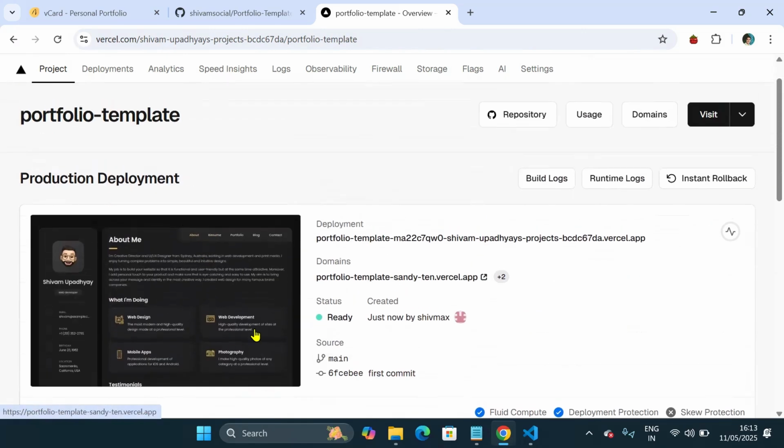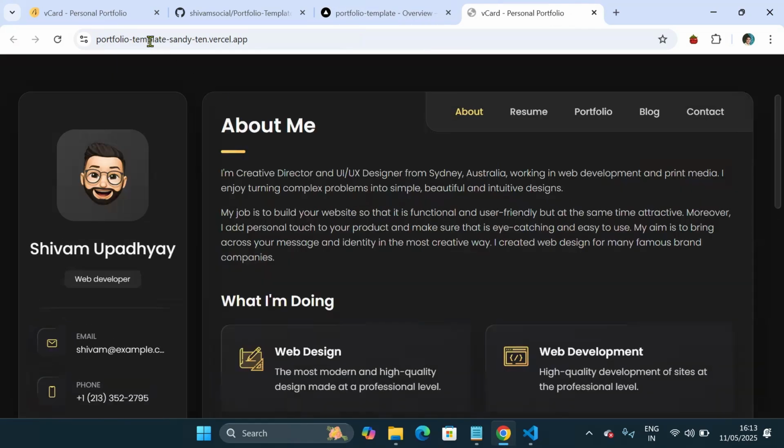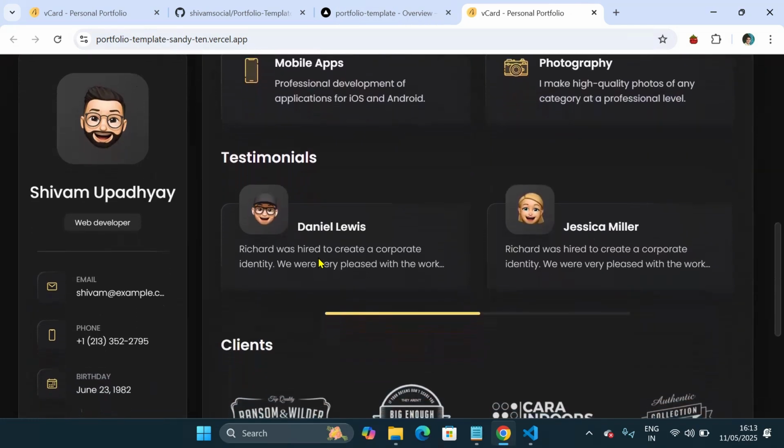All right, so this is the project. You will see the domain here. So Vercel has created the domain name for us. I click on it and you can see now it has its own URL, which is of Vercel, and the project is successfully deployed in Vercel.